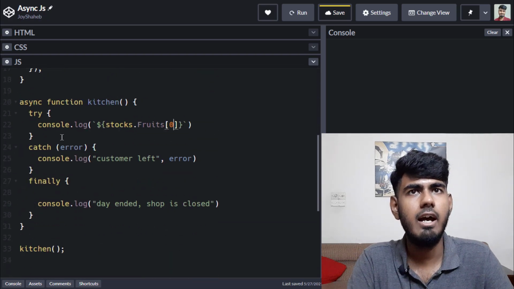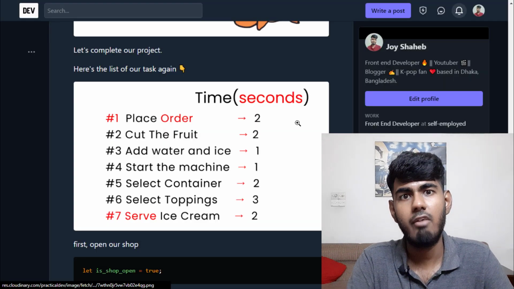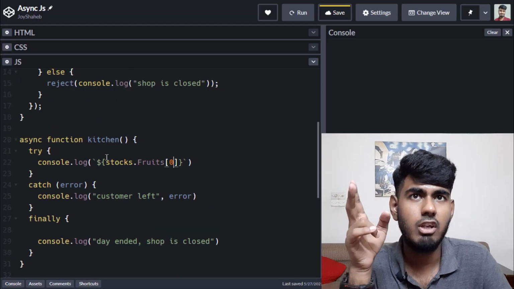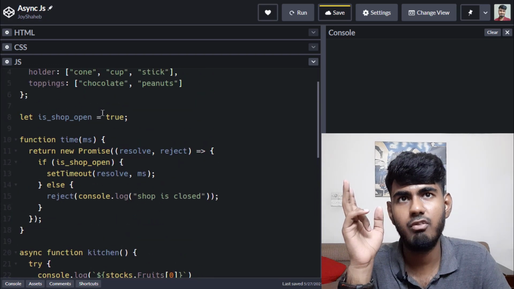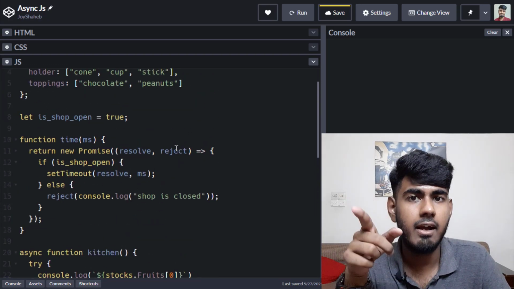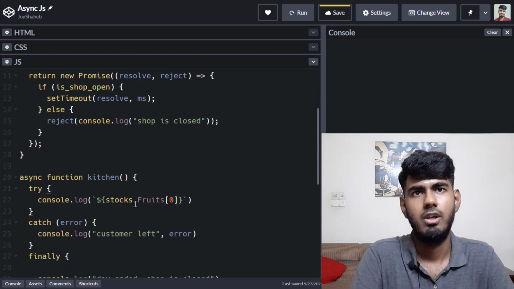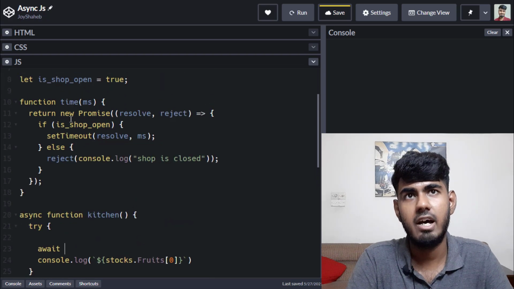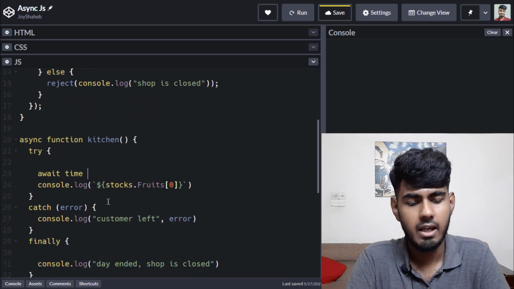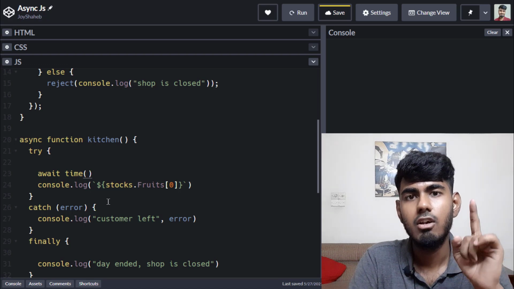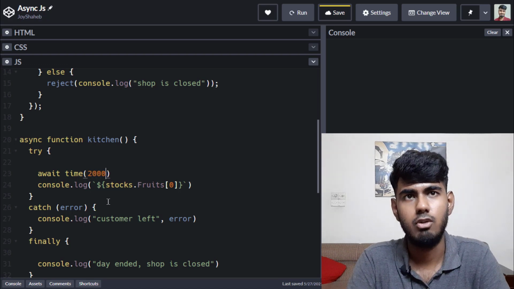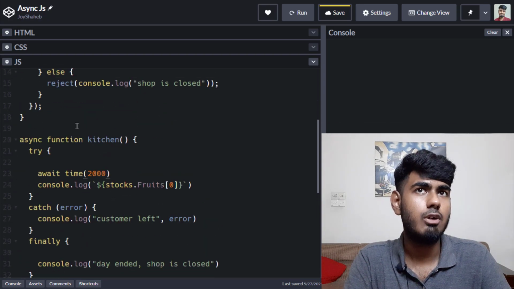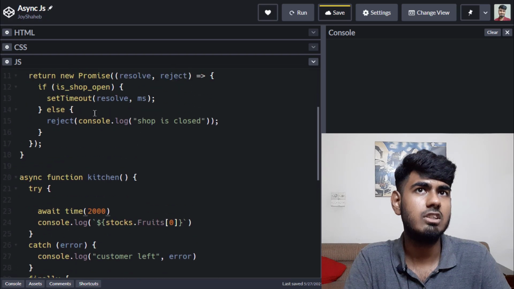Now, if you remember this, we have 2 seconds of time. How are we going to define the 2 seconds over here? In order to define it, do you remember the time function over here? We're going to utilize this. Look at here, we're going to write await, and then the name of this function, time, and then we're going to set it to how many seconds? 2 seconds, 2000 milliseconds means 2 seconds. Now let's test the code. As our shop is open, now what is it going to give us?